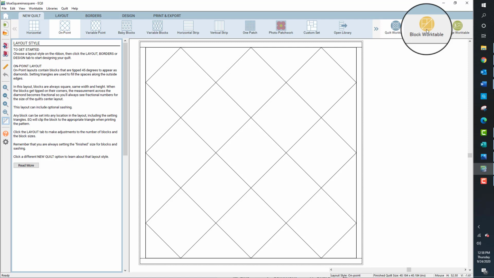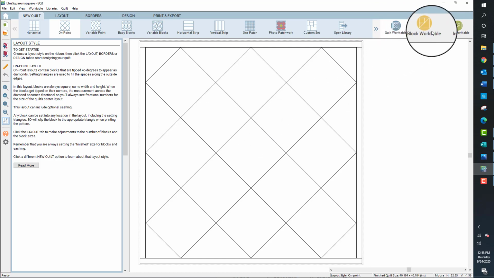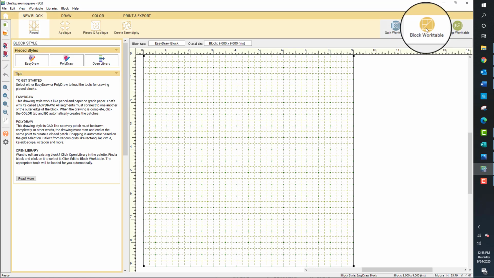So here we go, over to the block table. If you look on the upper right of your screen, you can see there's a button that says Quilt Work Table. That's where we put the blocks in. But if we want to make the block, we're going over to this Block Work Table. So here we are clicking the Block Work Table.